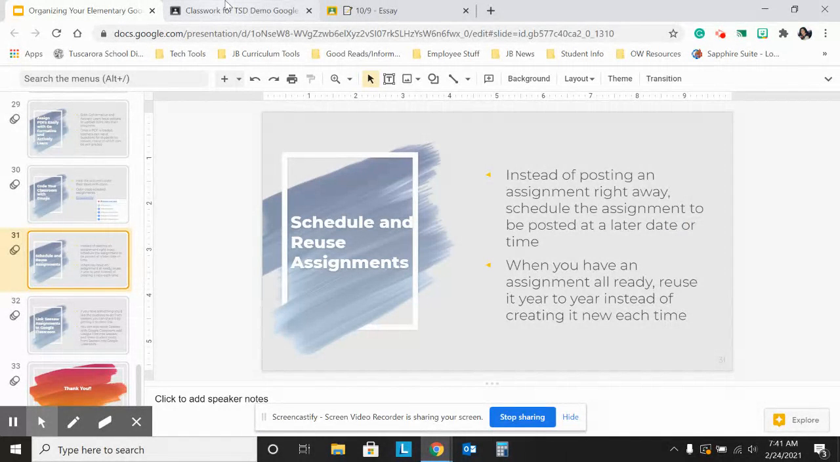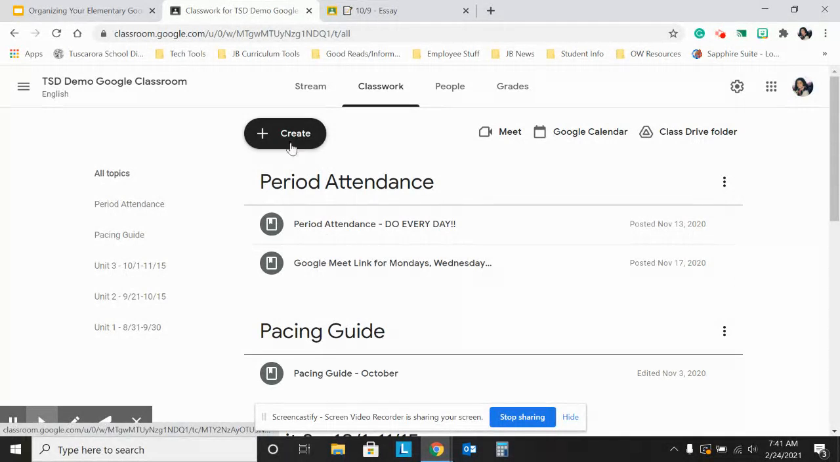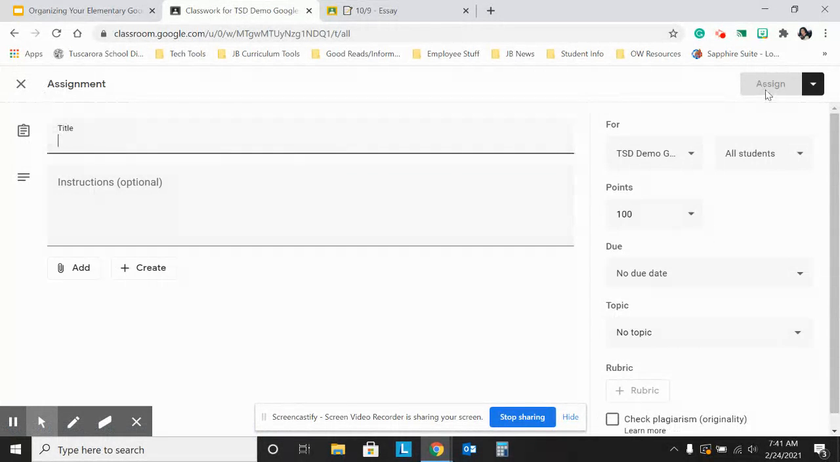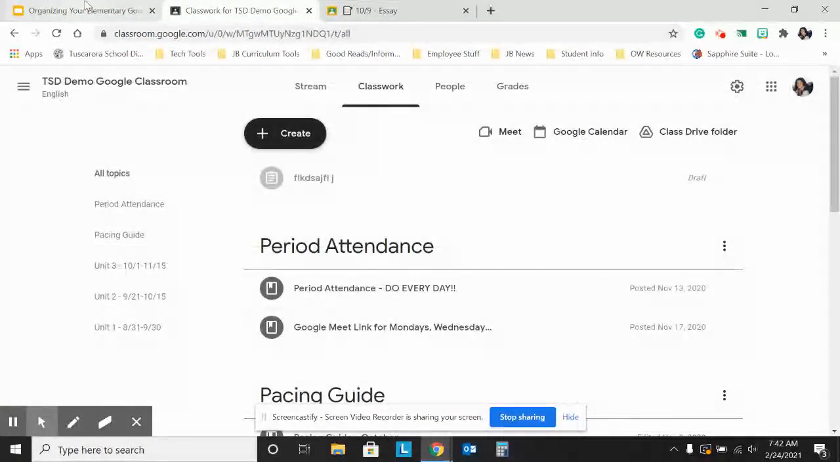And the other one is to be able to schedule assignments. So if you're creating an assignment, you also don't have to post it immediately. So if I'm putting together some kind of assignment, instead of clicking assign, I can click schedule. And I could tell the program, don't post this until noon on Friday. So I don't have the kids in it too early that particular day.